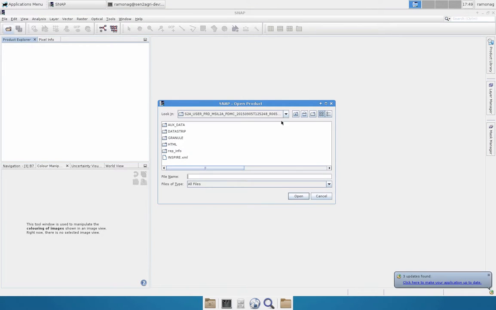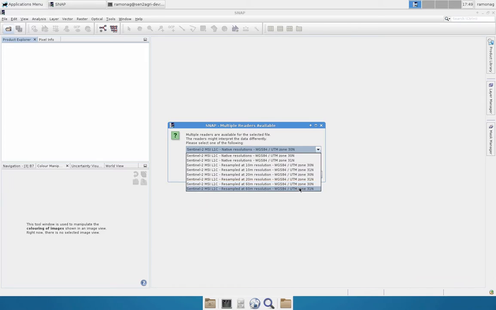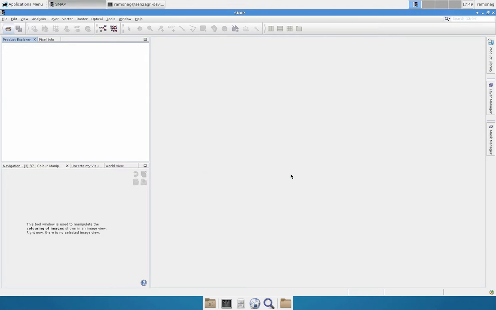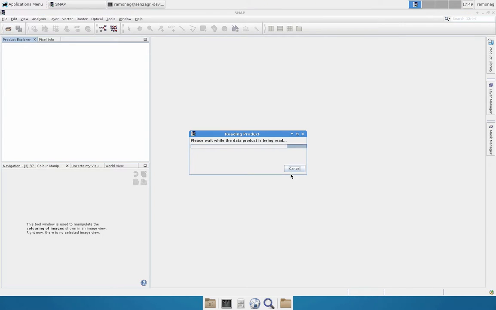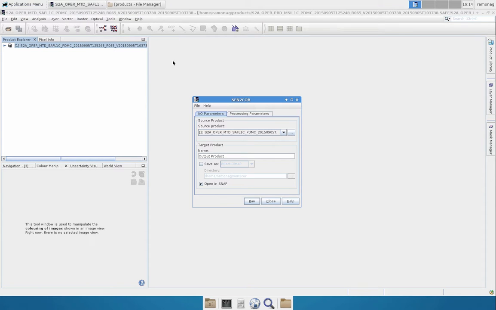Open a Sentinel product, Level 1C. Choose the resolution and the coordinate system. Wait for the product to load. After the product is loaded, go to the menu Optical, submenu Thematic Land Processing, submenu Sen2Cor.